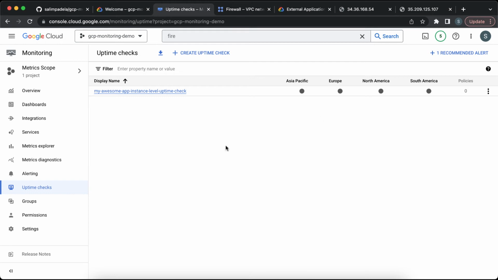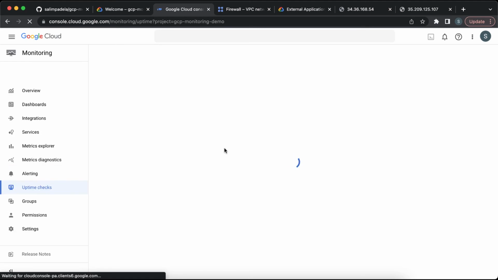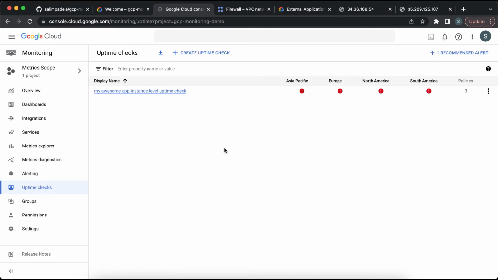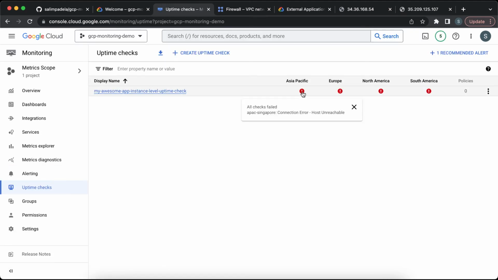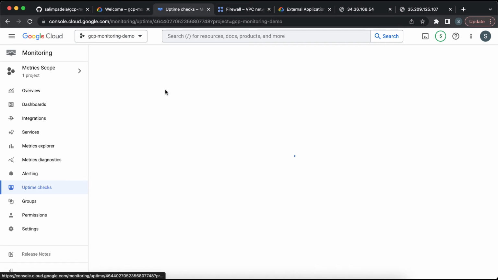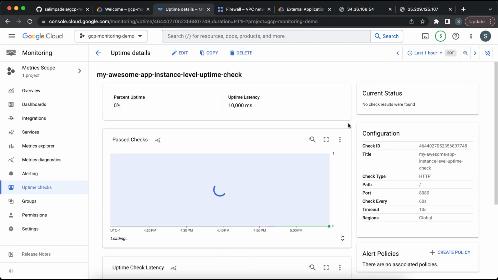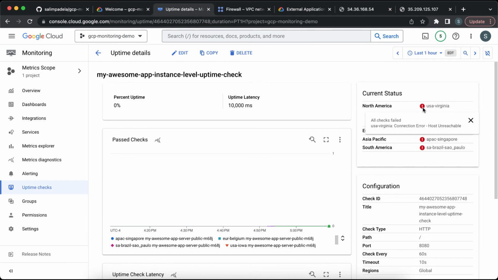Okay, so it has been a while since we created the health check, and if we refresh the page, we should see them all failing. You can see that they're all failing, saying all checks are failed, and from Asia Pacific, from Europe, from North America, from South America. And if you click on the health check, it will tell you that it is failing from Virginia, Oregon, and Iowa.